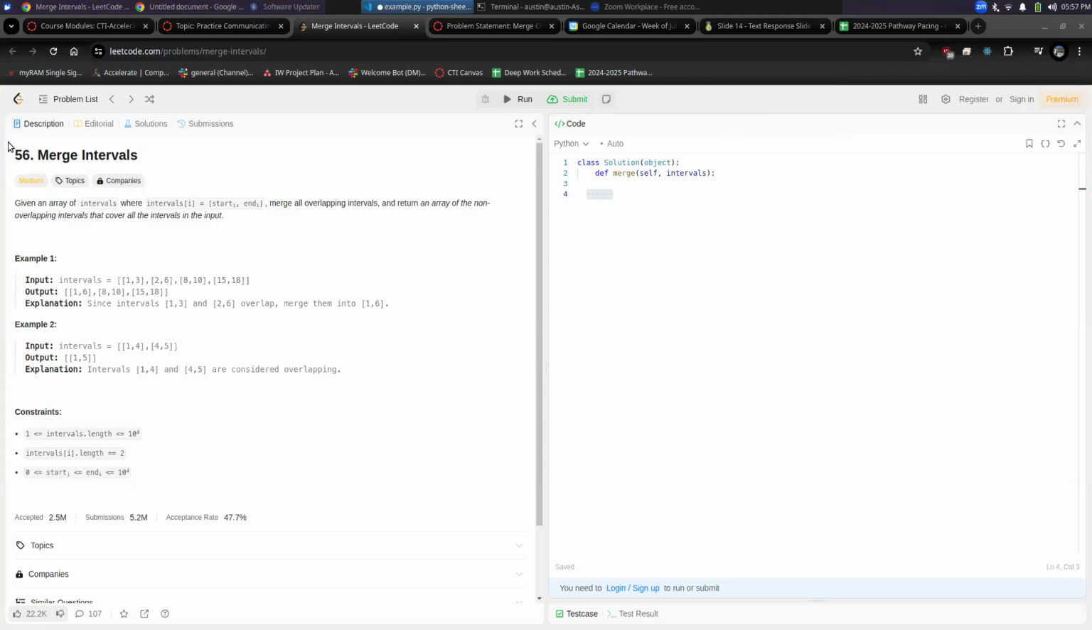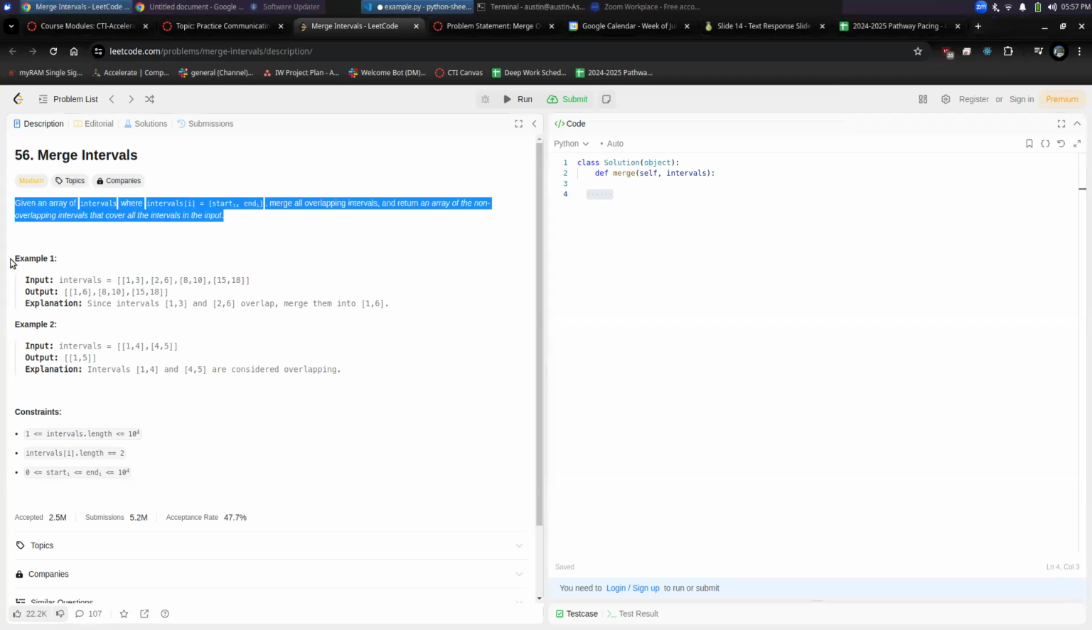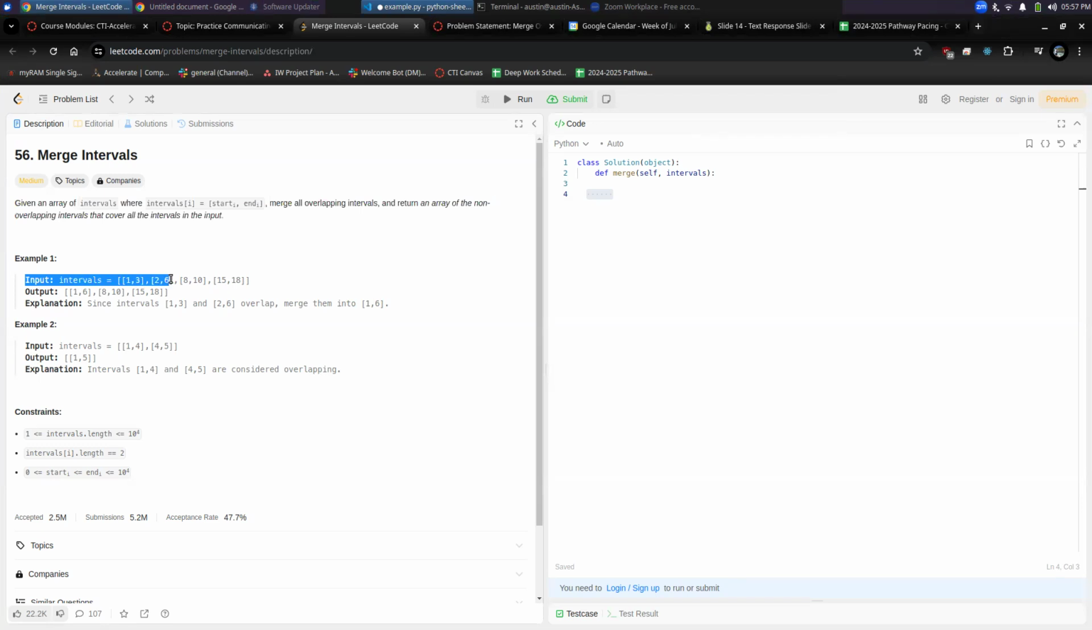Hey everyone, so I'm going to go over this intervals problem on LeetCode. I'm just going to read it first so I can get an understanding of what it's asking. So we're given an array of intervals where intervals at index i equals start of i and end of i. We're going to merge all overlapping intervals and return an array of the non-overlapping intervals that cover all the intervals in the input. Okay, so we're given an example input right here.